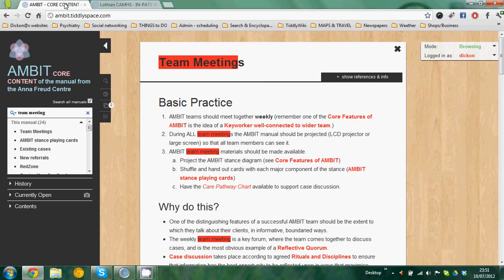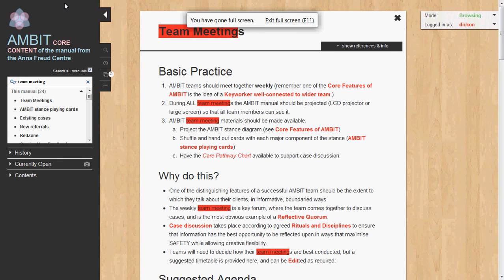So this is one of the ways that the AMBIT manual is trying to support what we would call a community of practice. So that's the search function.